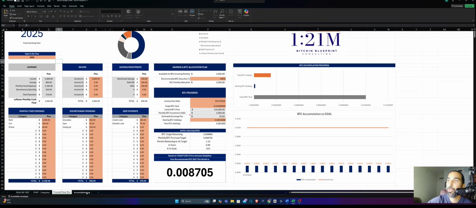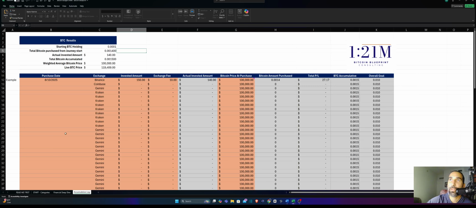Let's jump into the accumulation log next, and you'll see a couple things here that I think are really cool. So when you download the sheet, immediately I'll have an example purchase here set up so that you guys can see it and know exactly what you need to do. But if you're just starting, you can go ahead and delete this. You don't have to delete it. I would just replace it. Replace this example with your actual buy.